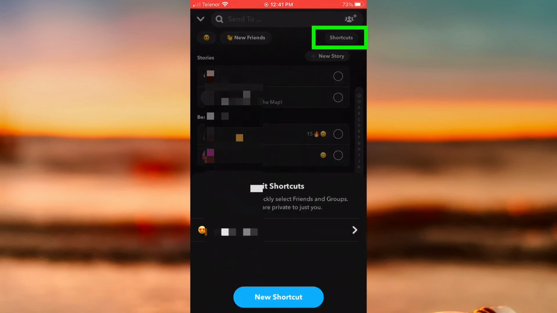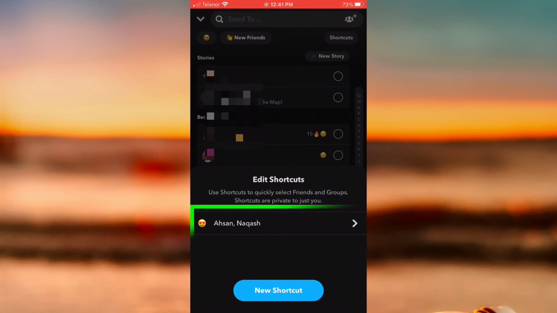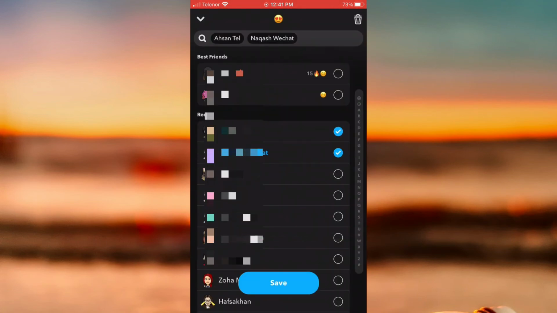To edit shortcuts, click on Shortcuts. Here you will find all of your previously created shortcuts. Click on any shortcut and here you can edit your shortcut one by one or simply delete the whole shortcut.